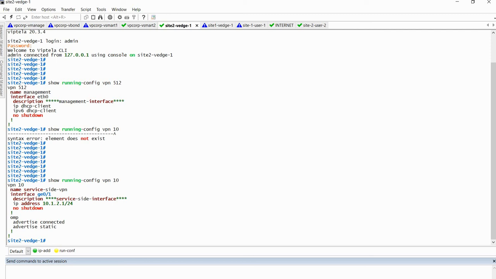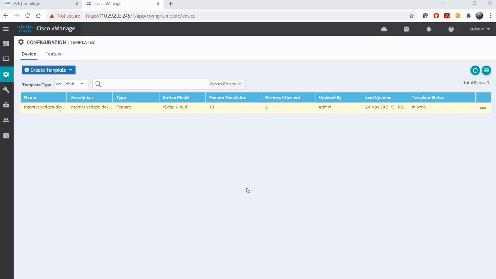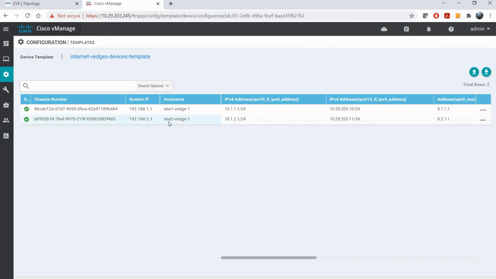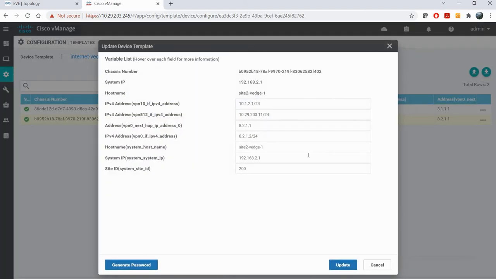So let me correct it using the templates once again. I just need to change the value, and that is it. So it is worthwhile to check where you can change these values if you put them wrong. So here is the configuration, right? Change device values. Here is the option. So we have a wrong value configured at site2 VH1. So let's edit this value.